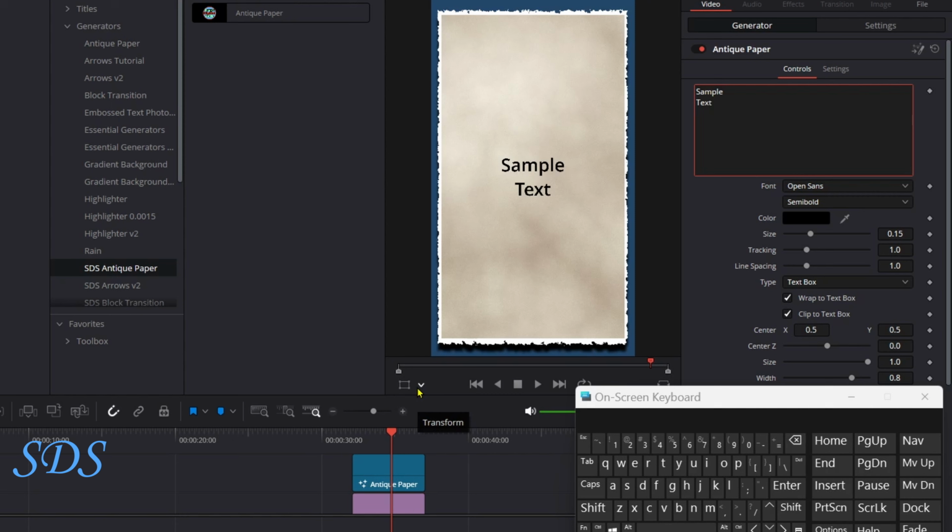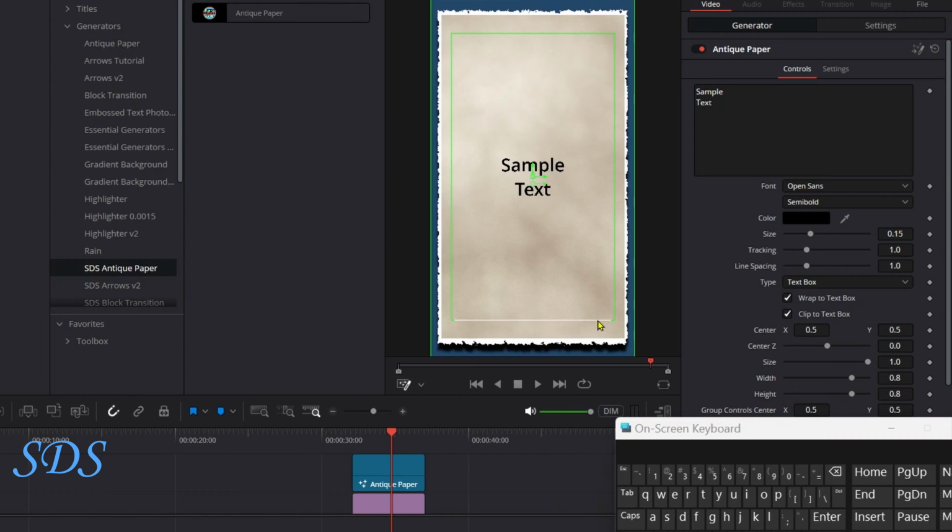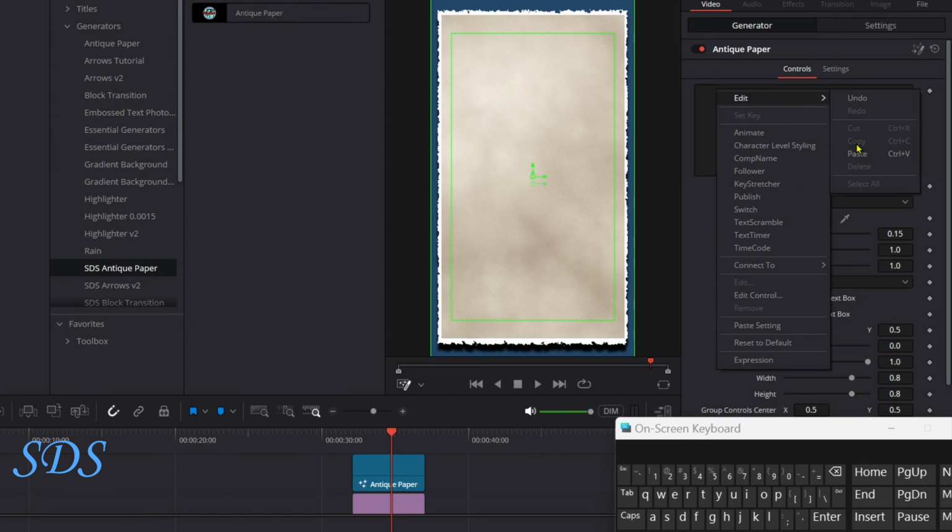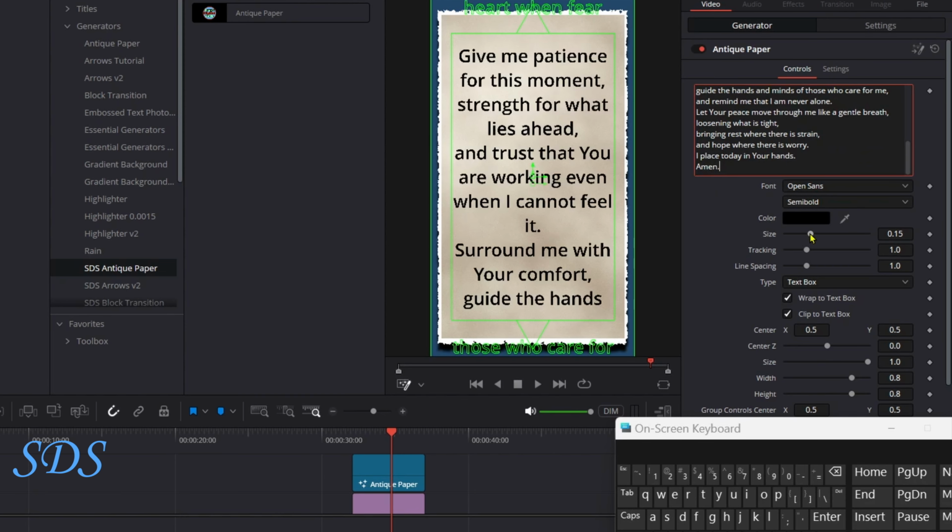Okay, to see the box, it's like this little drop-down arrow and fusion overlay. If you look close, you'll see a little rectangle inside of a rectangle. I'll demonstrate in a moment. I'm going to fill it up with some text, and set the size accordingly.